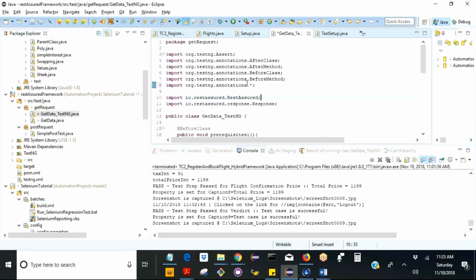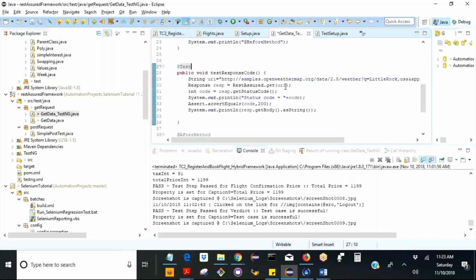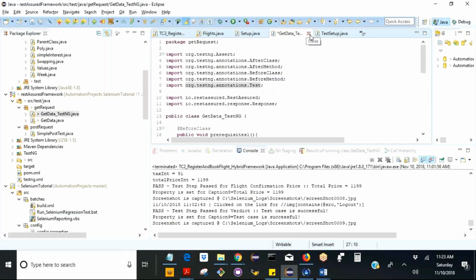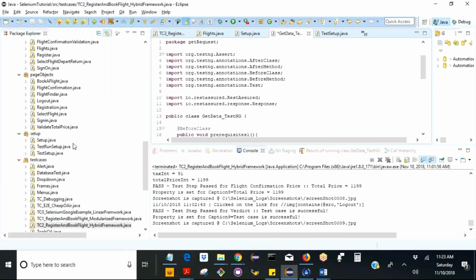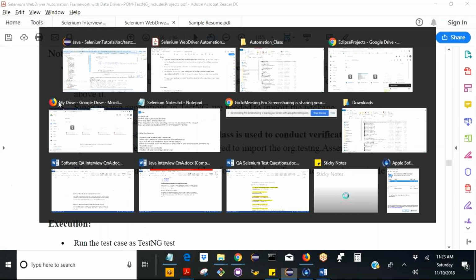The star means it's going to import all the sub packages, which is basically not required for us. So this is called explicit import, and this is called implicit import. No, just to close that, not to save anything because there's nothing to save.